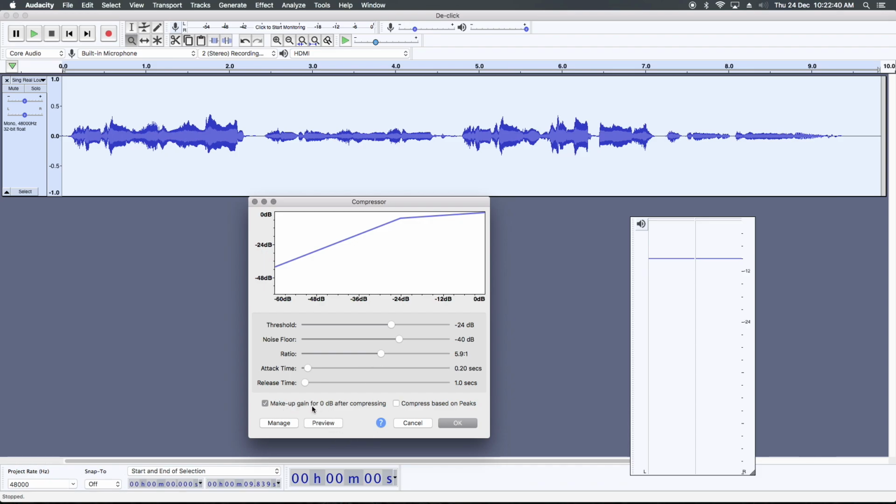Make up gain for 0 dB after compressing. What this will do, we will come to this one later. Let's make it 6:1, and sometimes I sing real loud, sometimes I sing real soft, sometimes you hear. Now you can see the audio is coming even. Let's see how the effect is coming.